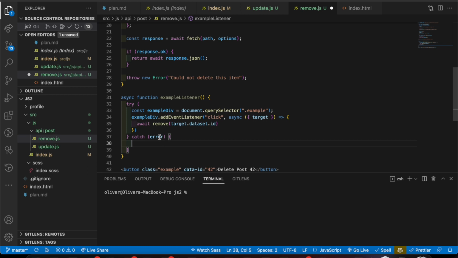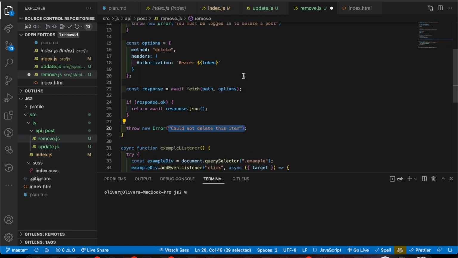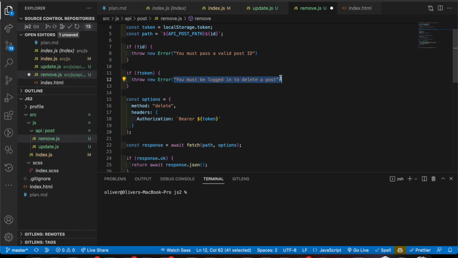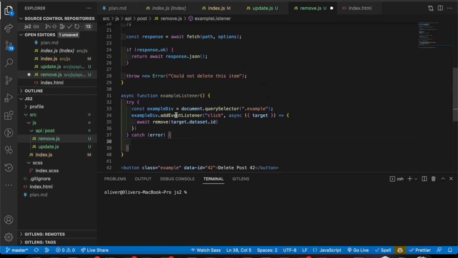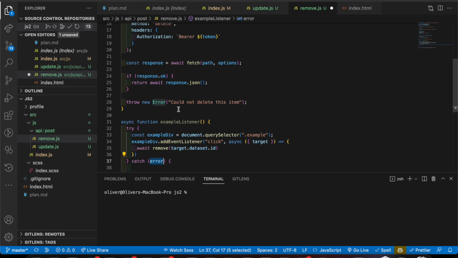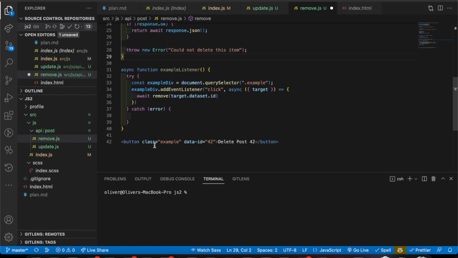And in this catch block, that error here is going to be that message, or that message, or this message. So maybe we are going to show a different user message depending on which type of error we get back, or maybe we're just going to show error and say something generic like something went wrong.